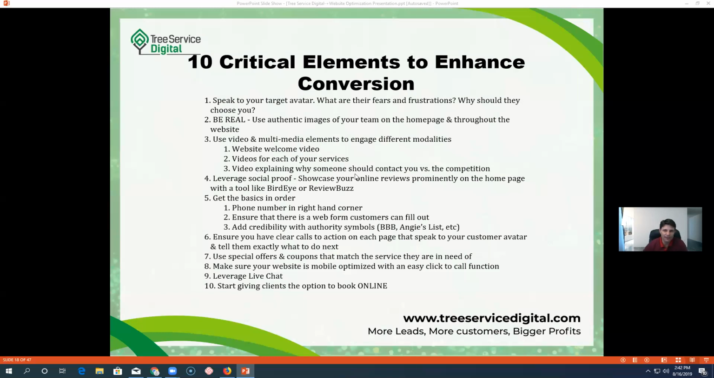Showcase your online reviews prominently on the homepage with a tool like Bird Eye or Review Buzz, or we actually have our own custom tool that we give you to help generate Google reviews. But showing those on the homepage really helps people call you. Get the basics in order. The phone number's got to be in the right-hand corner at the top of the website, right? More people are going to call based on statistics if it's up there. Ensure that there's a web form for customers to fill out, like get a free estimate, contact us now, or whatever you've got to do to get them to call, or add their information so you can call them to schedule an appointment. Add credibility with authority symbols like Better Business Bureau, Angie's List, Home Advisor, different things like that.